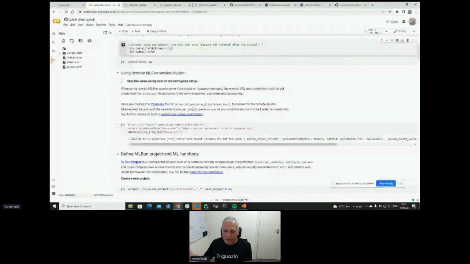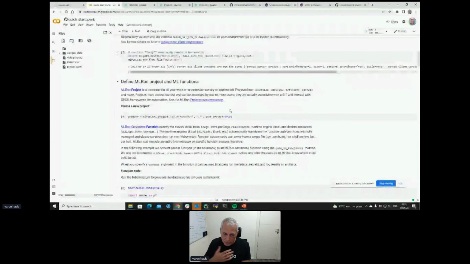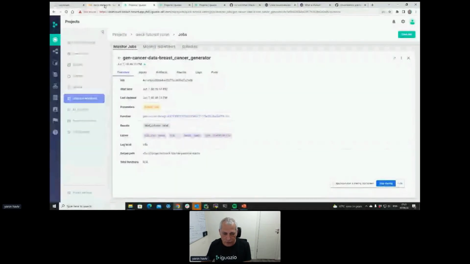Because I'm working against a remote Kubernetes cluster, I need to put in some credentials. I'm not going to show you my credentials. And this essentially logs remotely into a Kubernetes cluster with all the different services and the MLRun user interface, which we're going to explore in a second.